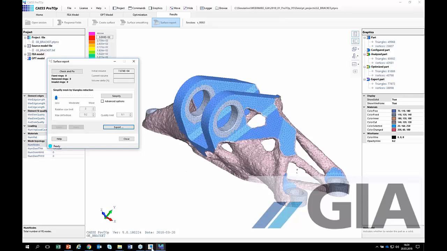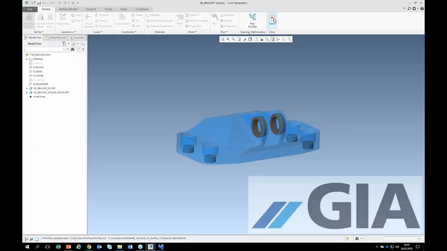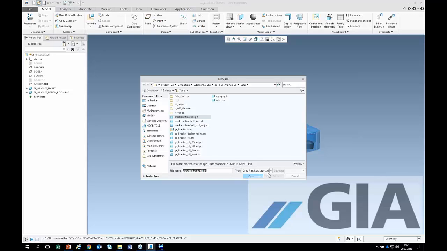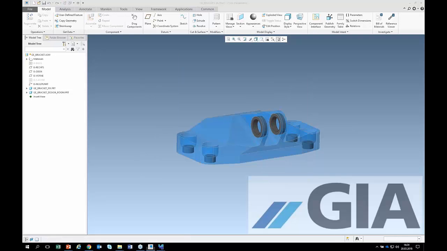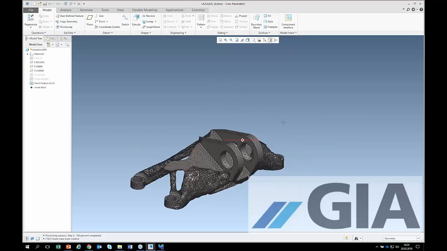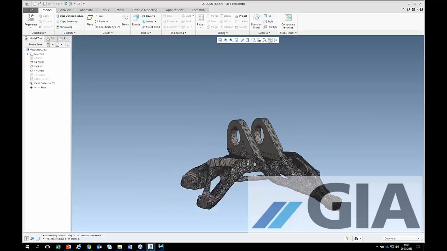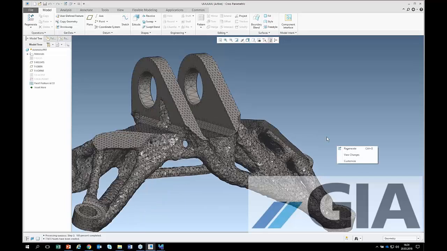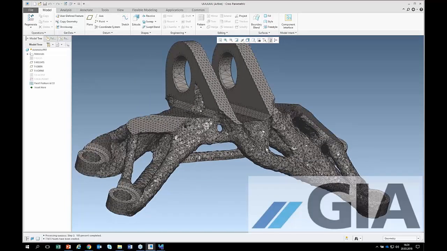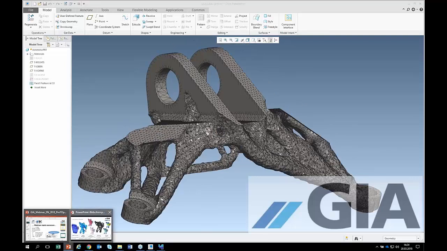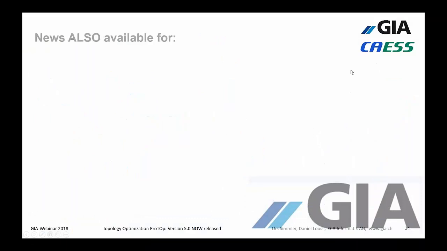Okay, and let's go back to Creo Parametric, and let's open the STL file. Okay, and that closes the loop, so it's really incredibly fast with the help of ProTOp to create that kind of structures. That brings me to the end of the live session here.